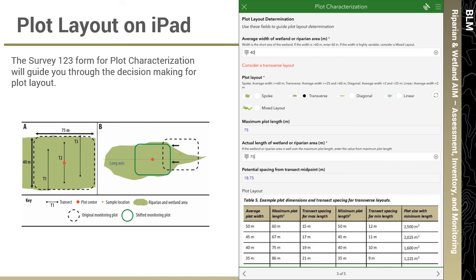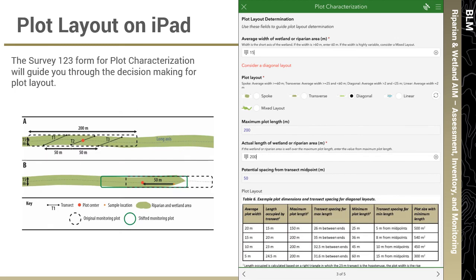In this example, the average width of the sample size is 40 meters with an actual length of 75 meters. When this information is input into the survey form, it auto-populates the maximum plot length and potential transect spacing fields. It also calculates a suggested layout, which is seen here in red text. The form calculations suggest using a transverse layout for this plot. In this second example, the average width of the sample site is 15 meters with an actual length of 200 meters. The auto calculations suggest using a diagonal layout with spacing of transects that are 50 meters apart.